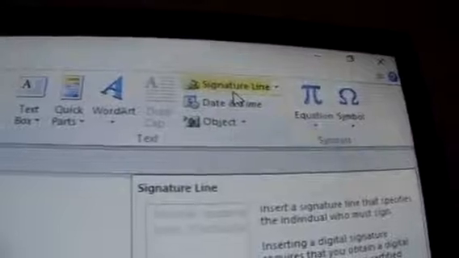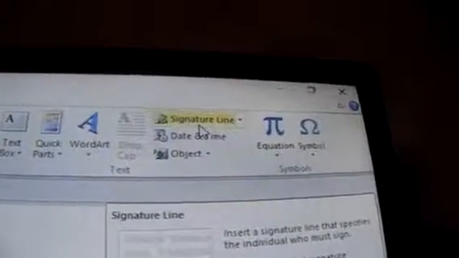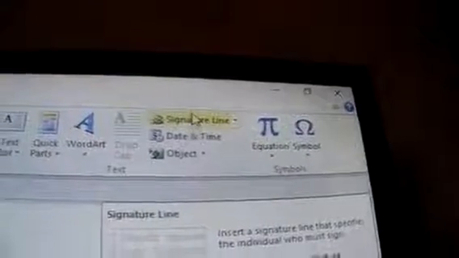Then on that same group we have again what we call the signature line, the date and time, and the object. What are signature lines? The signature line is the line we leave out when you're writing a letter where a person has to sign at the end of the day. So just click on the signature line. From there you have this box which is popping up. All you have to do is click OK.